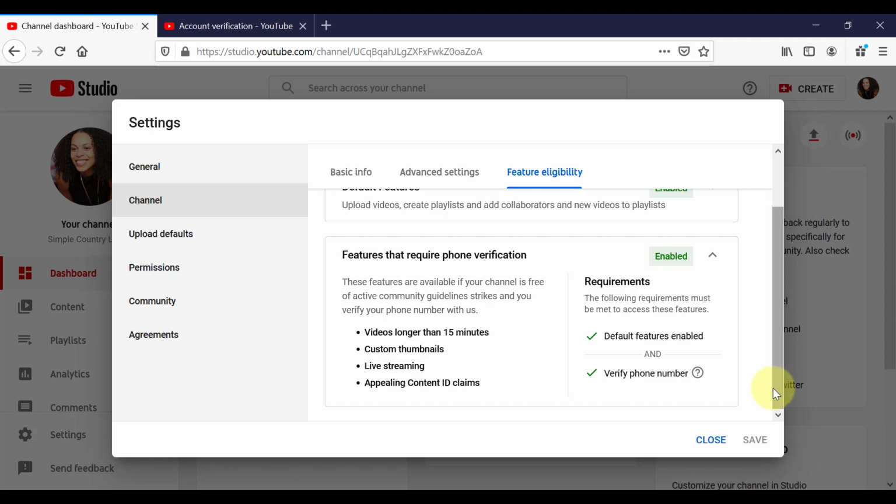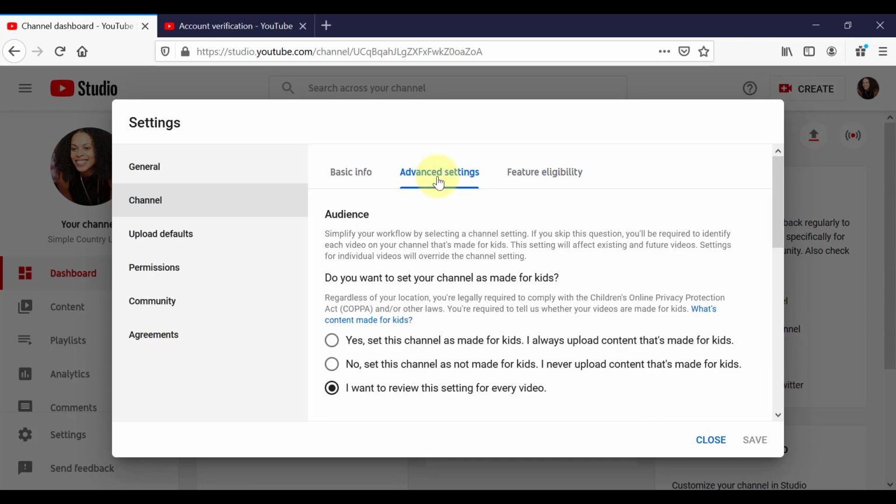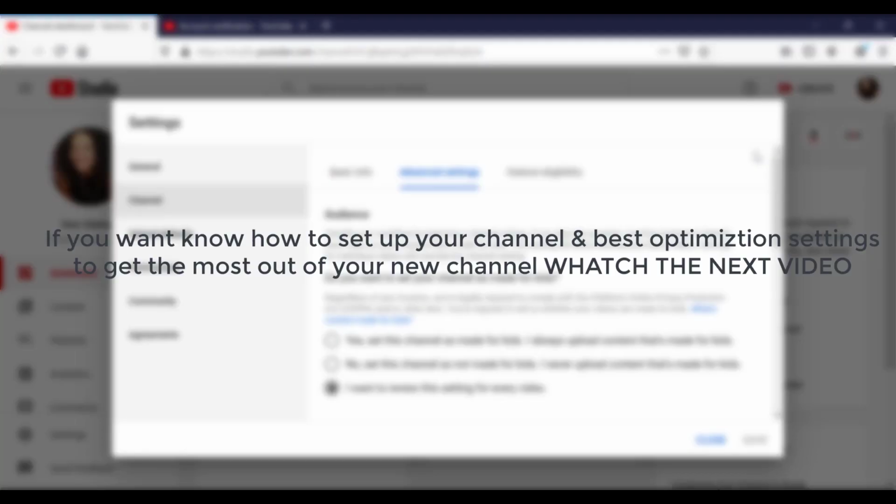So once all these features are enabled, you can move across to Advanced Settings. This is something that you will need to specify, whether you're creating content that is made for kids or not. So you can choose the option, yes, this channel is made for kids, so it's going to have kids content on it, or no, this channel is not made for kids. You also have a third option here: I want to review this setting for every video, so you can manually set this on a per video basis as well.